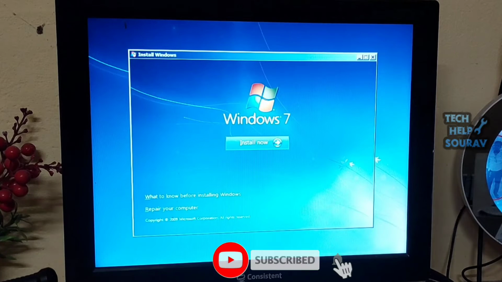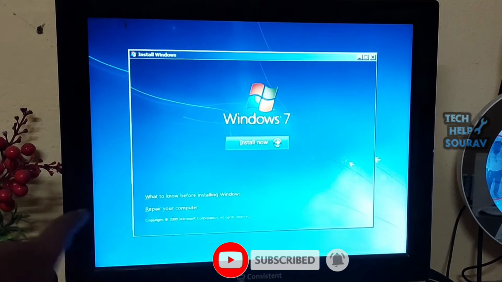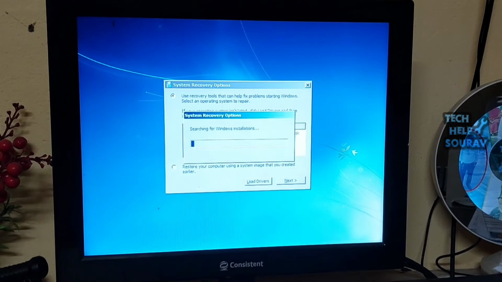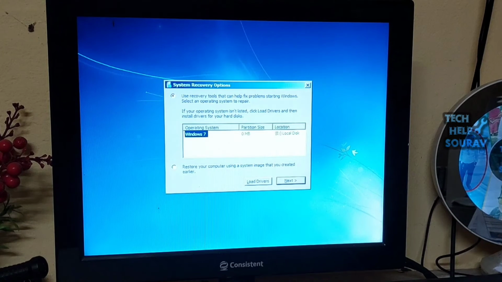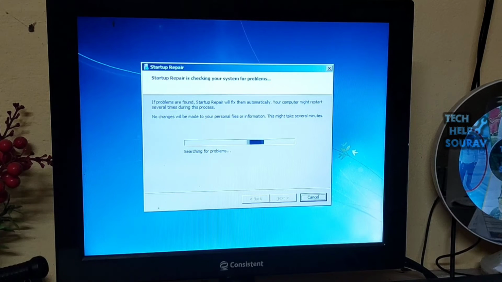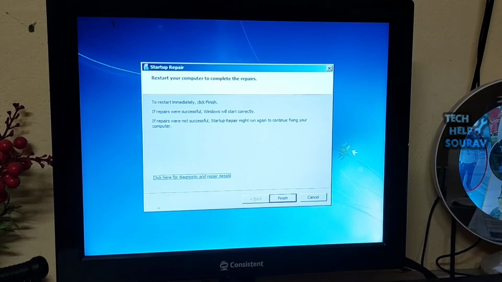Choose your language setting and then click next. Then click on repair your computer. When the system recovery options come up, click on Windows 7 and then click on the next button. After entering the system recovery options page, click startup repair to continue. Then it will scan your computer. If there are some problems with your computer, it will detect and fix them.